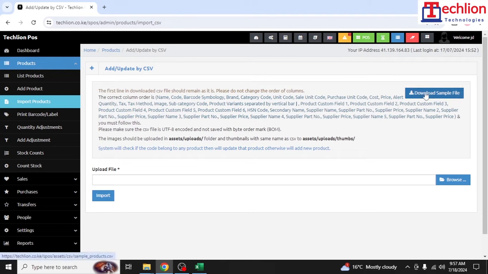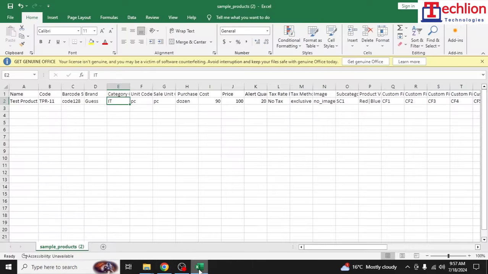Once you download the sample CSV from here, it will give you such an Excel file. Once again, do not change this first line. Let it remain as it is. Just fill in your details, and also do not interchange the columns because you will have difficulties when uploading it.